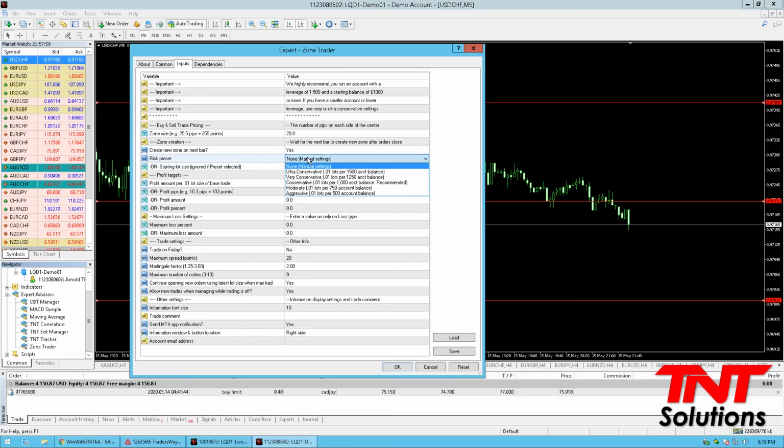But let's assume, again, going back to assumptions, you have a 1 to 500 leverage account and you have at least $1,000 in there. We highly recommend starting with a 0.01 lot per 1,000, which is our recommended settings. So choose that, okay? Then if you choose that, you can skip over this. And then you can come down here to profit amount per 0.01 lot. So what we recommend, especially if you're just starting out, is $1 per 0.01 lot.